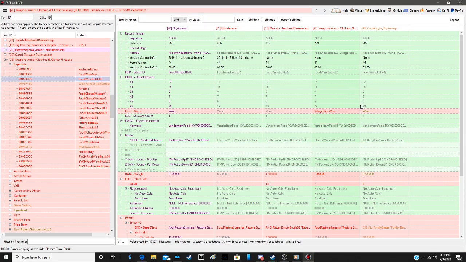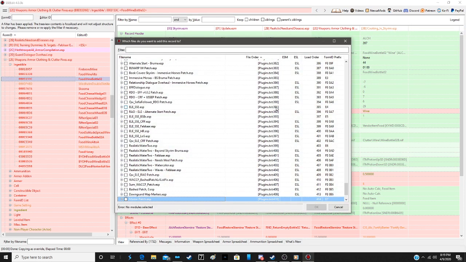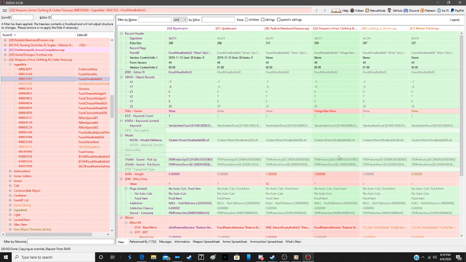Wine bottle 02. I think we're going to talk Paul into getting up here and playing something with us. I like that name better.